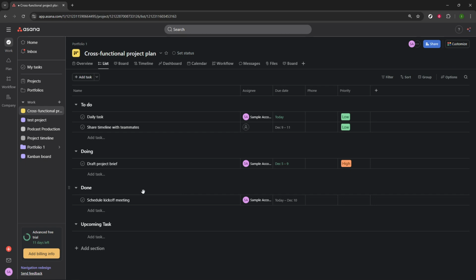You've logged in, opened your project, selected the task, used the three-dot menu to delete it, and handled the notification to either undo or permanently delete. You're all set to keep your Asana workspace clean and accurate.